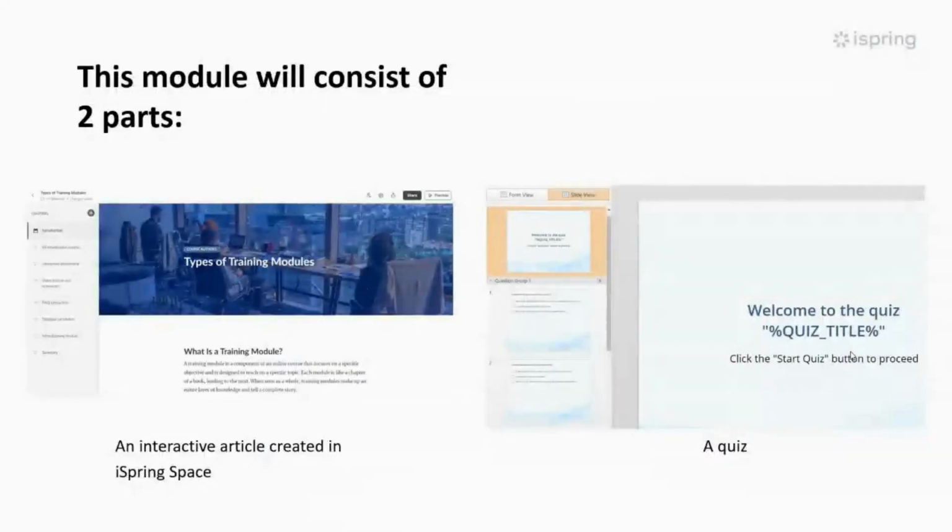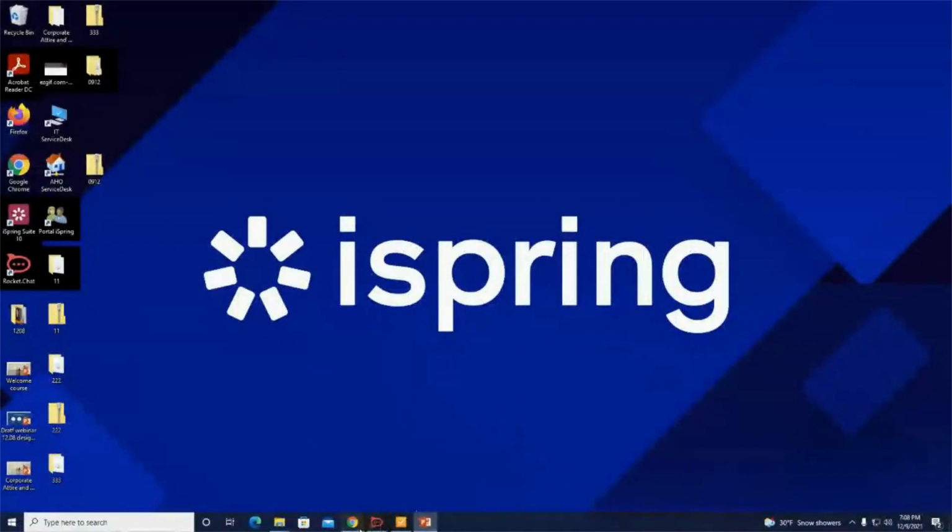It will consist of 2 parts. The first part will be an interactive article, and the second part will be a quiz, so we can check our learners' knowledge. To do this, we are going to use iSpring Space. Let me quickly open it.